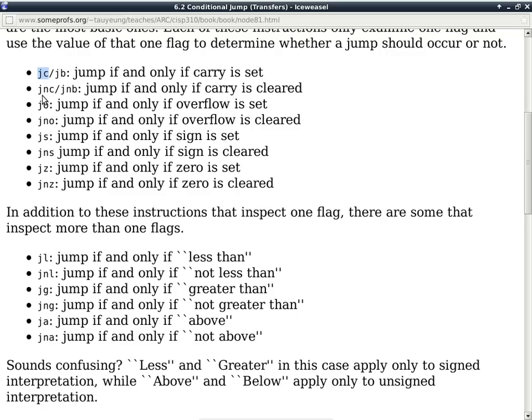Some are really just the inverted version. This is jump if and only if the carry flag is not set or cleared. This one applies to the overflow. These two apply to the sign flag. These two apply to the zero flag. All eight of these only rely on one single flag to determine whether to branch or not. Okay. So these are fairly obvious because we talked about all those flags already.